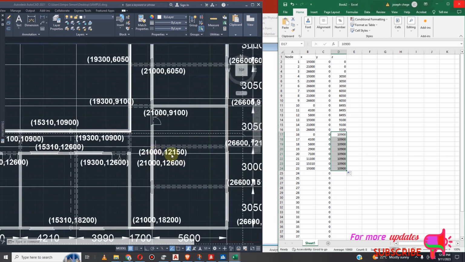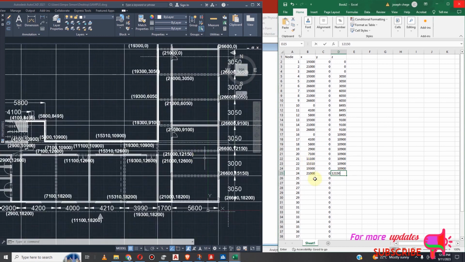So the next one will be 21,000 for this wall. 21,000. And then 12,150. And again 26,600. 12,150. Just drag again.